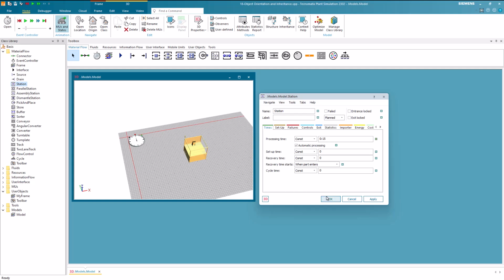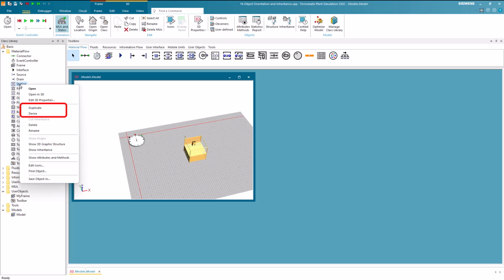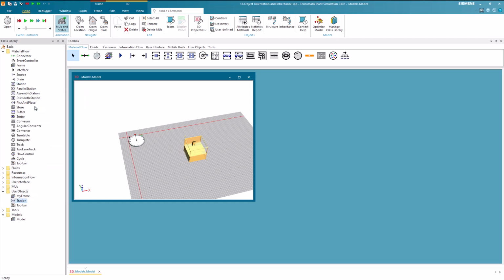We can therefore right-click the station class and then select either Duplicate or Derive. The difference is that when we click Duplicate, we will create a new class, whereas Derive would create an instance of the class which would inherit its values from it. So we first duplicate the station. Then the station is placed into the User Objects folder.